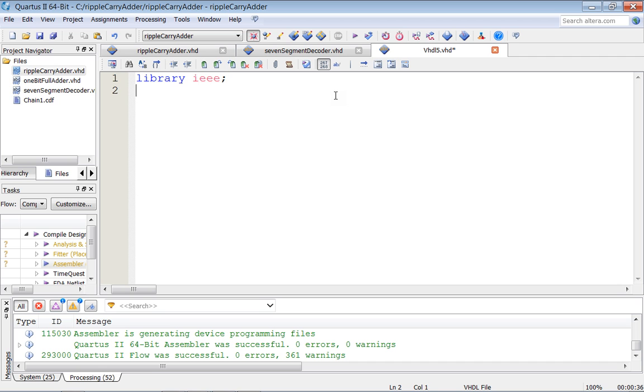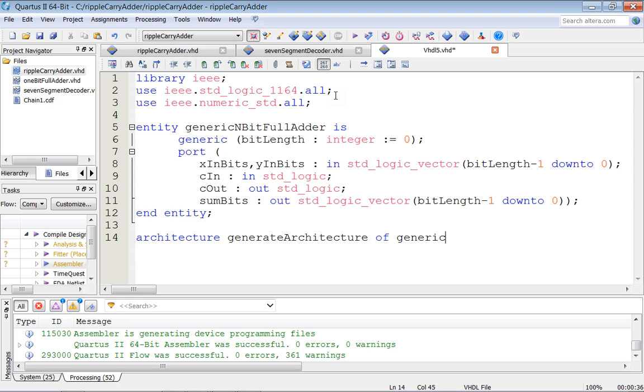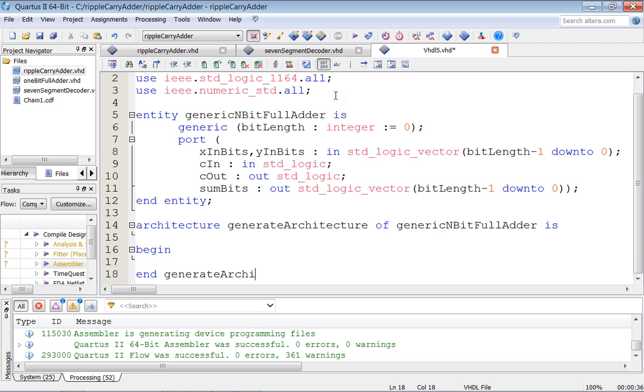Let me do our usual library declaration. If you do these library declarations enough times, you can do this in your sleep. Okay, component, but now this becomes an entity. So entity, and end entity. Now the architecture is going to be architecture of generic n-bit full adder is begin, and end architecture.